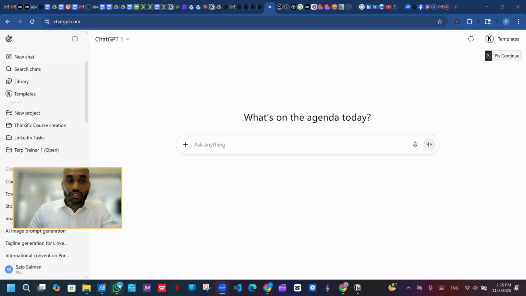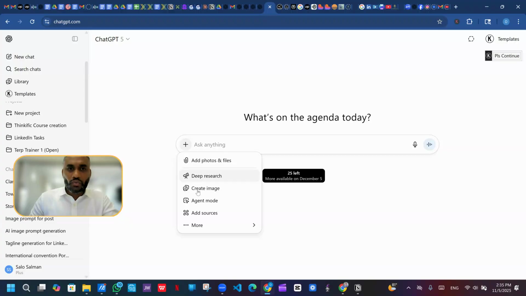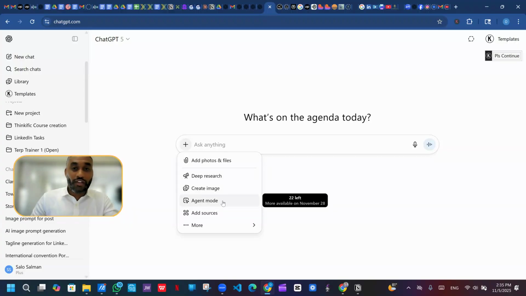So as you can see here, I'm in the ChatGPT window, and it's ChatGPT 5. I have a Plus account, which is about $20 per month currently. And if we go right here in a new chat window and click the plus sign, one of our options is agent mode. And you can see how many agents I have left, 22, until my next renewal on the 28th.